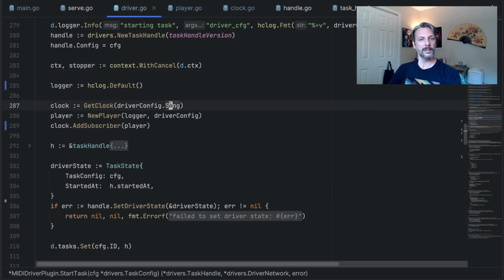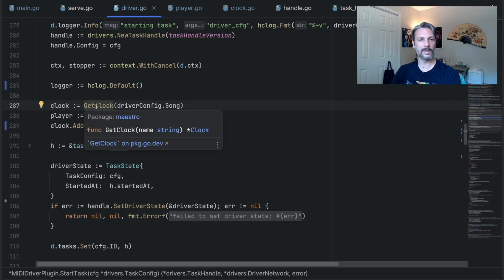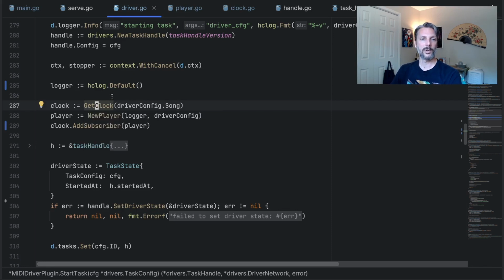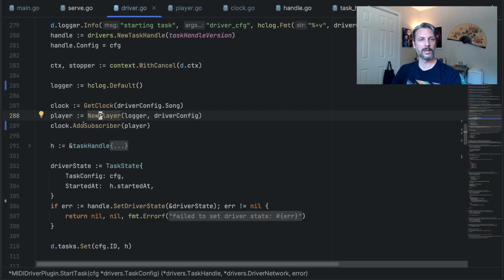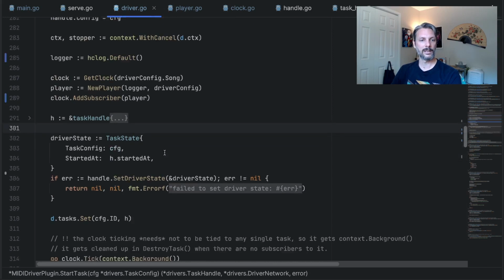We'll get a clock, again, based on that song name. So we get a clock, and each task that has the song will get the same clock. I'm doing the global state thing, because again, this is Hackathon. Whatever, man, it's all in one process. Let's go. I'll make a new player that gets the full config, and we'll bump into that later. The player actually plays the MIDI file out to the port. And we'll subscribe the player to the clock so that when the clock ticks, it can let the player know, hey, it's time to play your tune if you feel like it.